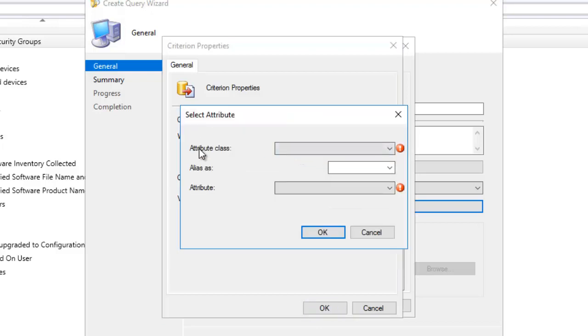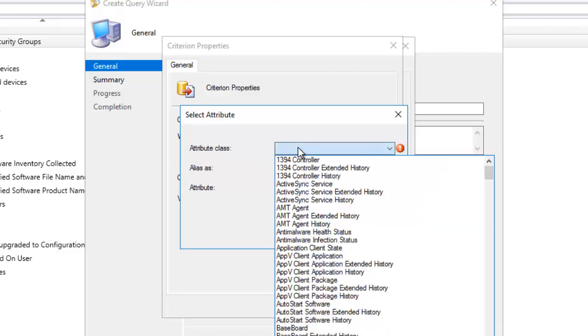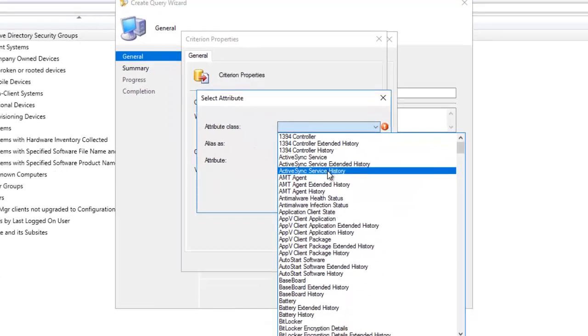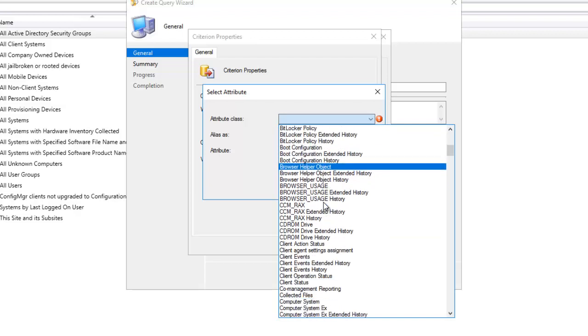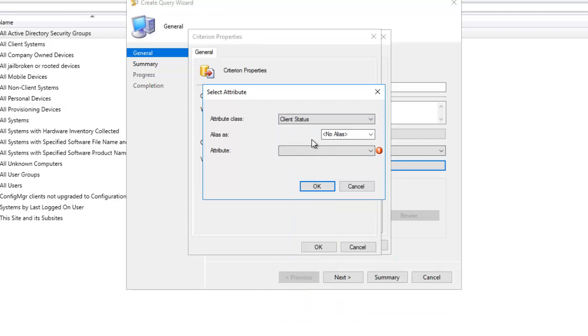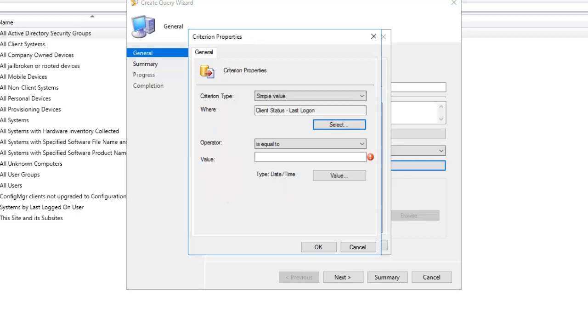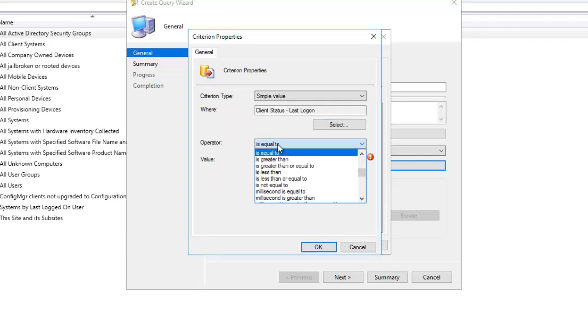Under the attribute class, we need to select a specific attribute. You can see we have different attribute classes we can select. At this moment, let me select Client Status. For the attribute, we can select any of these attributes, but I'm just going to select Last Logon and then click OK. Here you can see the operator says is equal to, but if I click the drop down list here, you can see we have different options.